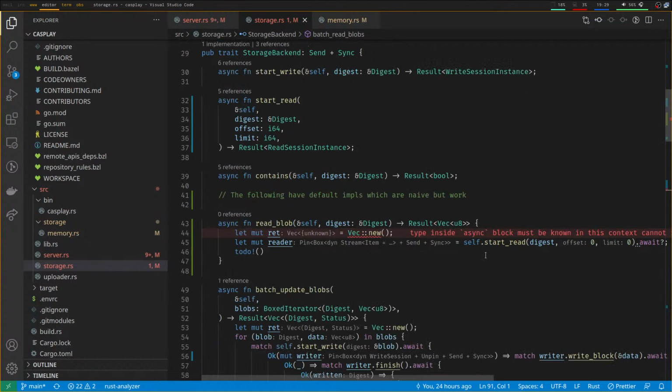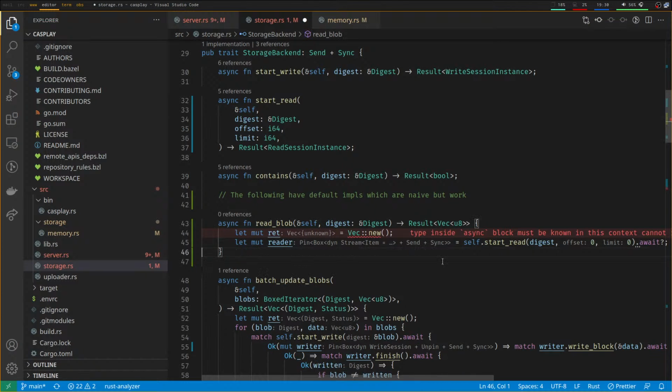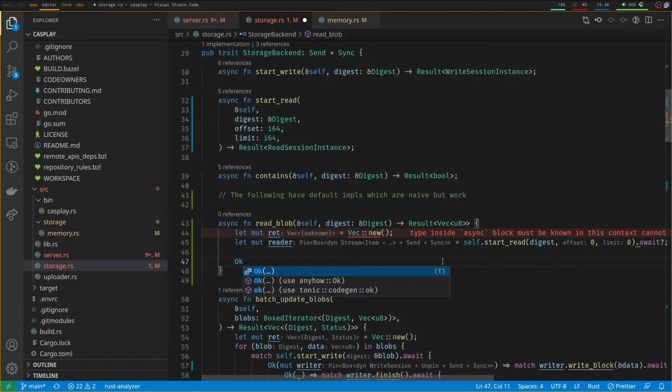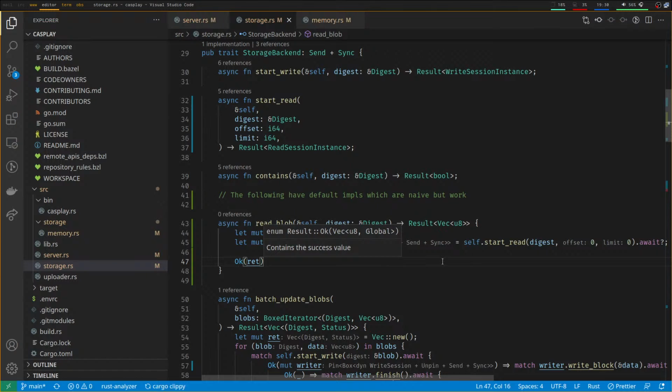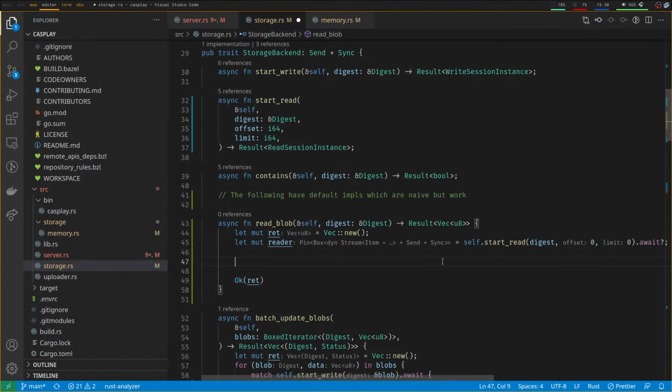What have we got now here? Right, yeah, so type inside async block not known. That's fair enough. Okay, ret. That'll shut that bit up. So we've got a reader that's working. If it was not found, we'll bubble that error out. We'll deal with the new error that will have occurred in server when we're done.